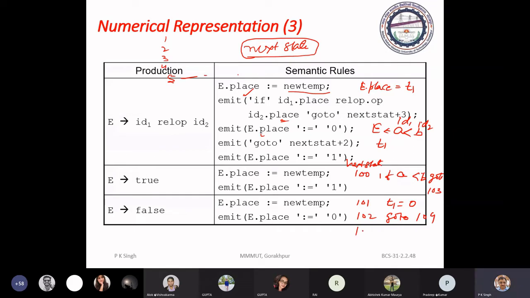Then next is 103. It will write this E place equal to 1. That is T1 equal to 1. And here 104, next statement. So it will generate this three address code, this sequence of 100. You just see an example.